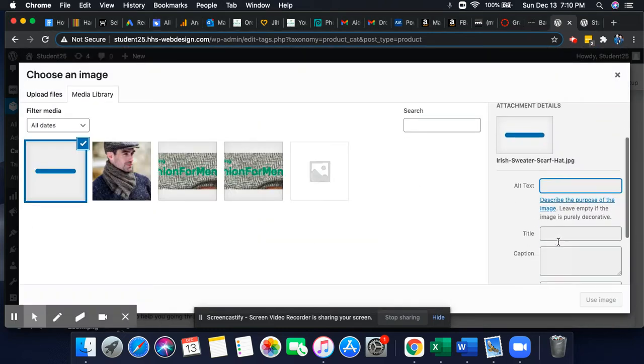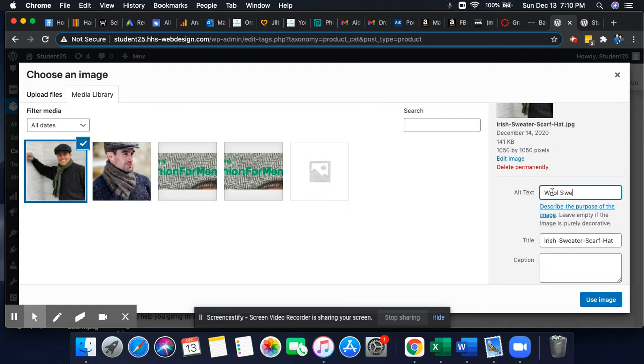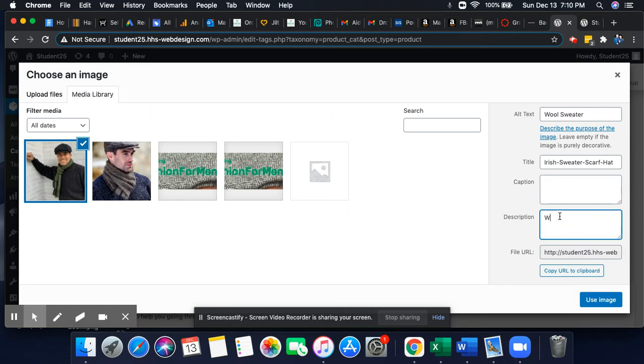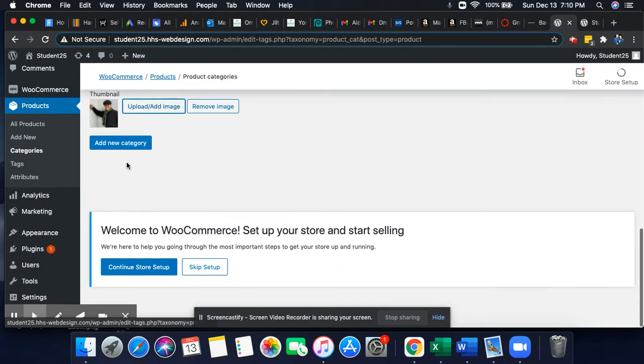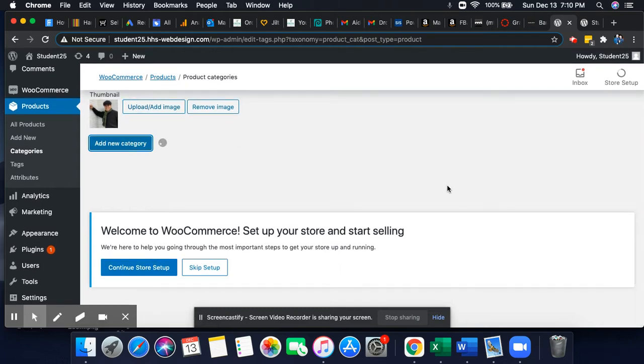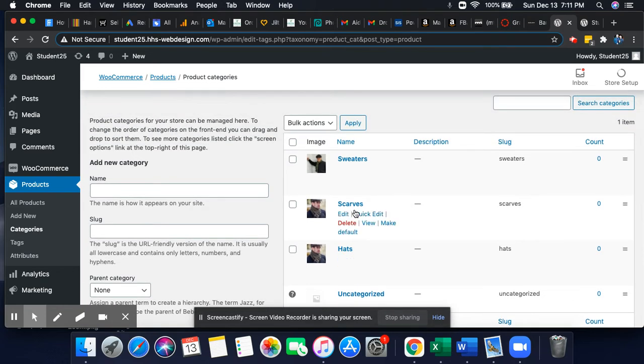And then you'll put in your descriptive alt text, like wool sweater. Remember I said it's a great way to get extra keywords in, so your product can be found. The text here would be something similar, wool sweater made in Ireland. They're just best practices, just get into the habit of doing them. And then I'm going to hit add that category. So now we've got three categories, 1, 2, 3. Now when we add products, we're going to be able to add them to these categories.